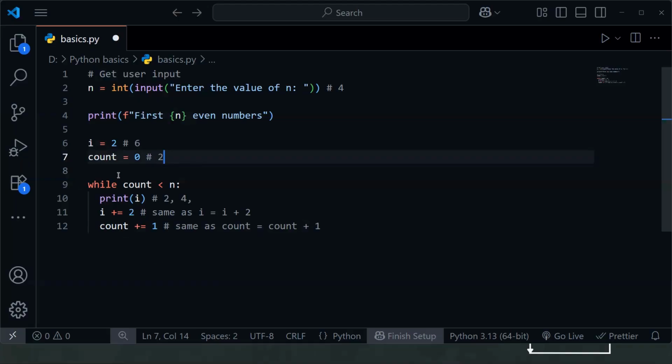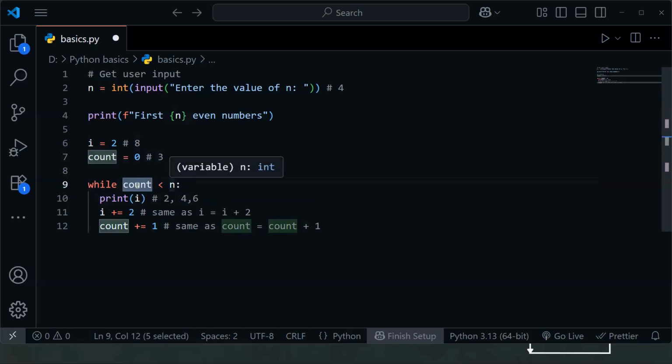And now again the program jumps here, count value is 2. Is 2 less than 4? True. So it will print the i value, which is 6. And again i increments by 2, and this time it becomes 8. And count also is incremented by 1, and this time it will be 3. And again, now the program jumps here: is count less than n? 3 less than 4, true.